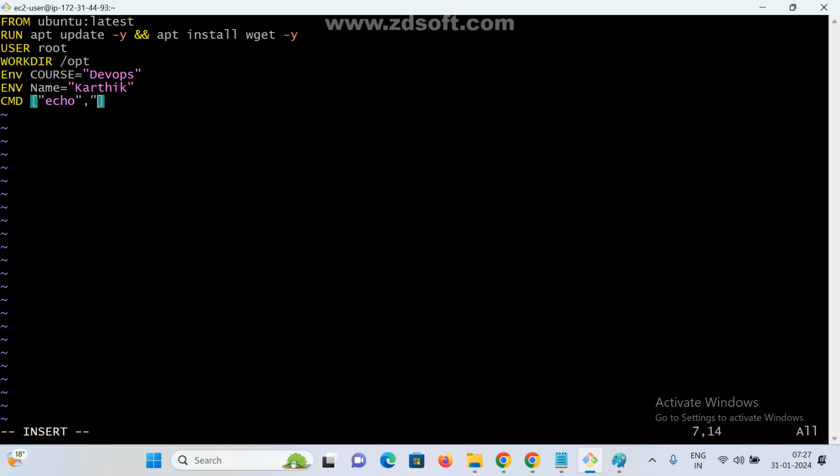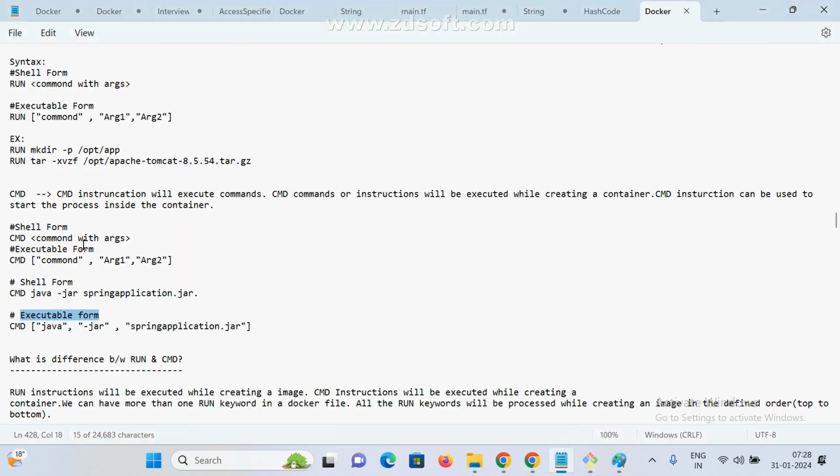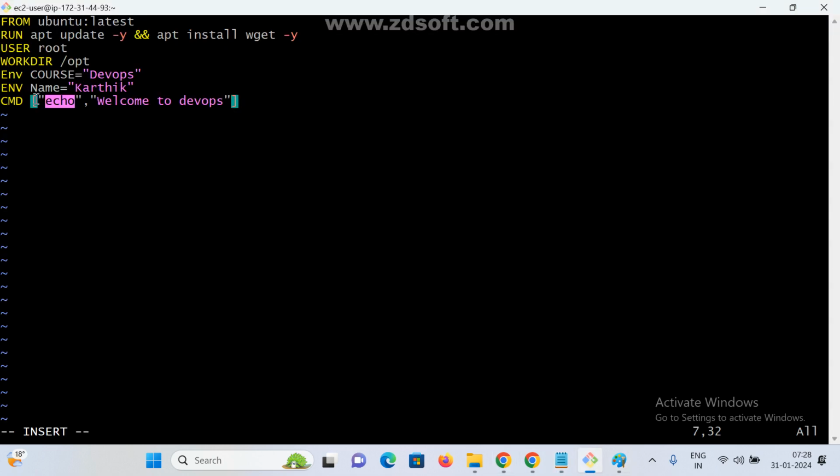Echo, and I'm just giving it. We can give it two ways. Now see here, CMD echo. Which form is this, executable form or shell form? This has square brackets. If you use square brackets, this is the executable form. If you are not using anything, that is the shell form. Clear? Two ways we can pass it, we can pass it like this or we can pass it directly. That is your wish.